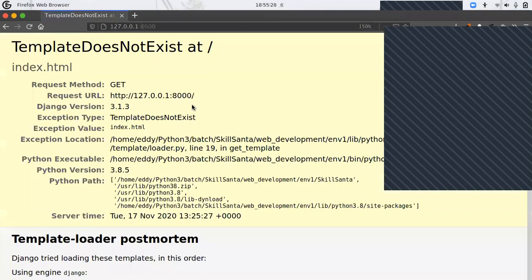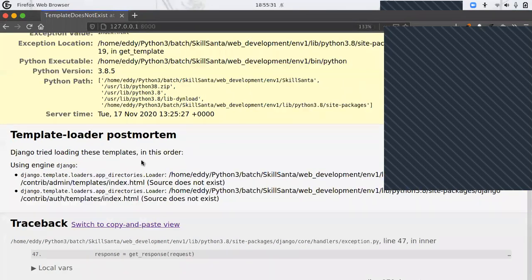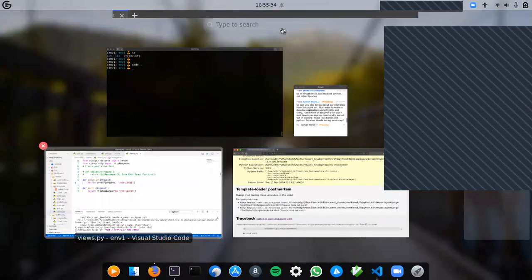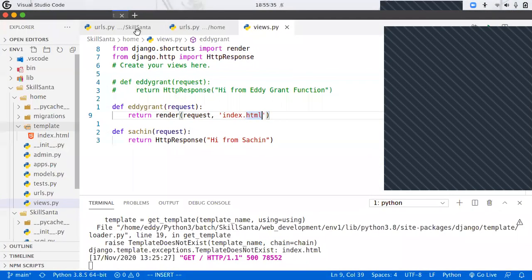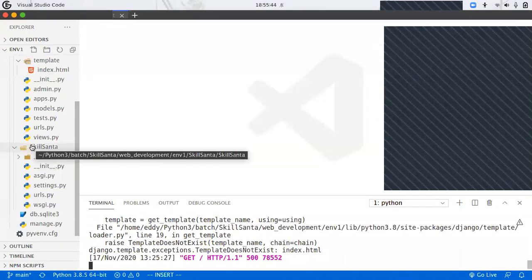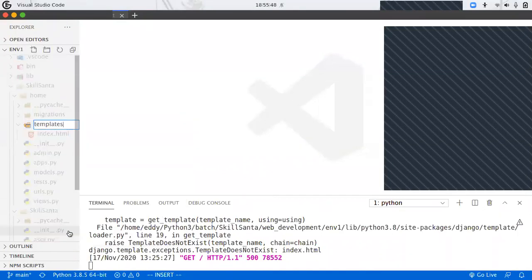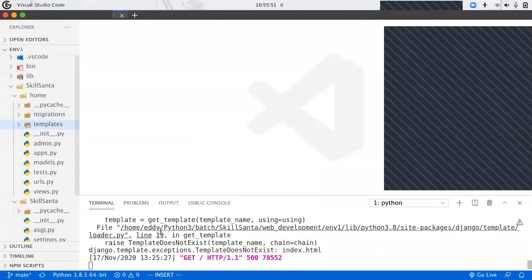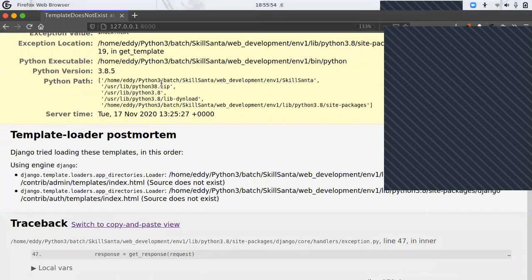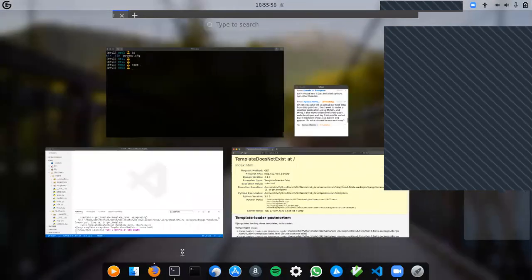Oops. No, the spelling is wrong. My bad. The directory spelling should be, guys, templates. Let me change the directory spelling. Don't worry. Okay, done. So let me open the URL again. Just a moment.